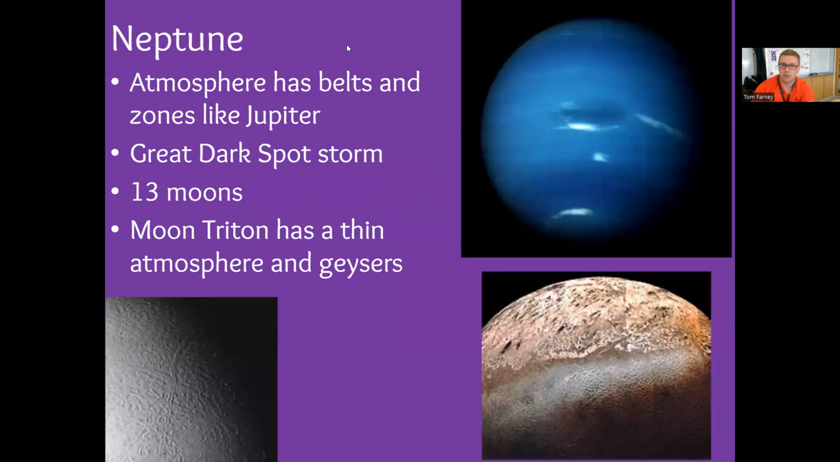Then we get to Neptune, very, very windy here. Like Jupiter, it has these spot storms. So we have the Great Dark Spot Storm here on Neptune. And it has atmosphere belts and zones like Jupiter. So it makes sense that if we have these different belts of cold sinking air and warm rising air, we get that huge extreme in densities, so we're going to get really strong storms on Neptune.